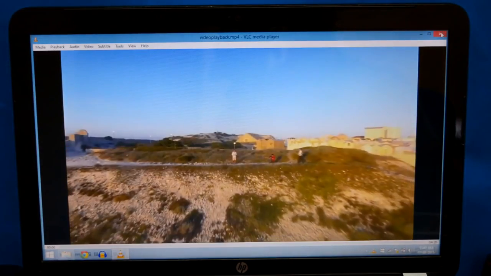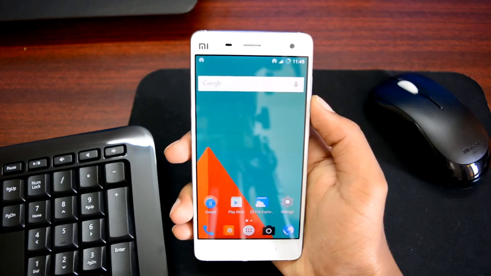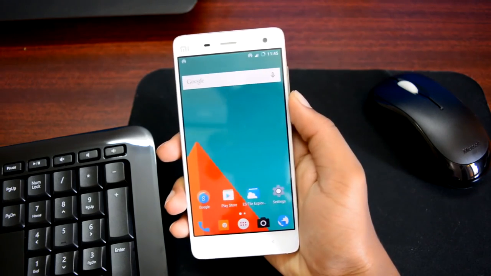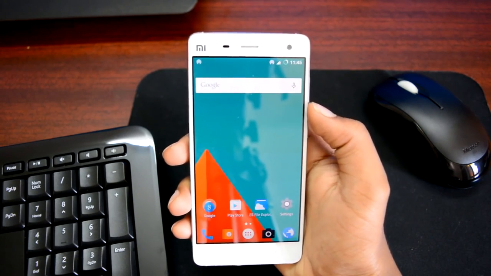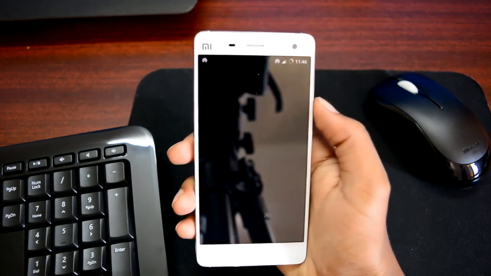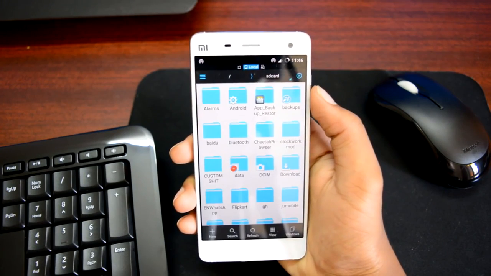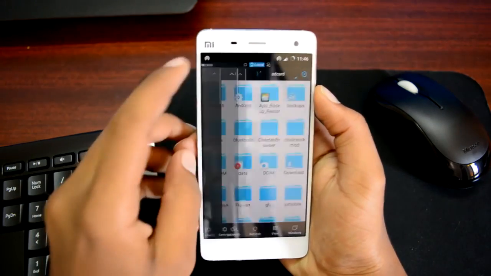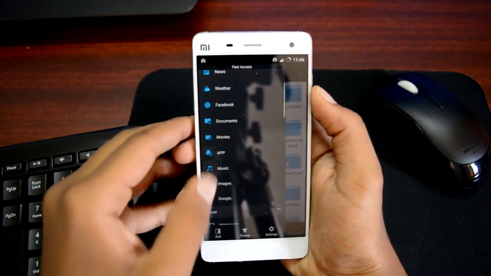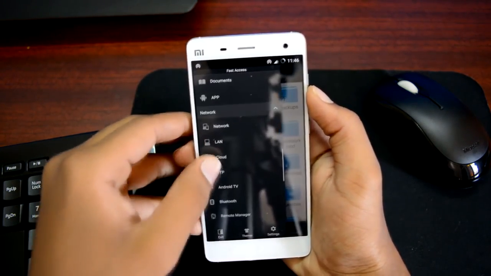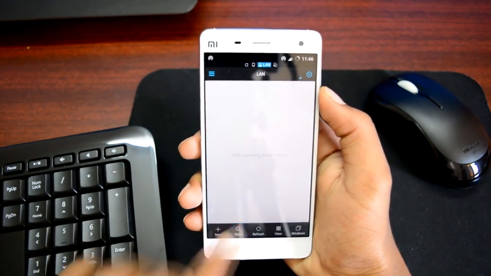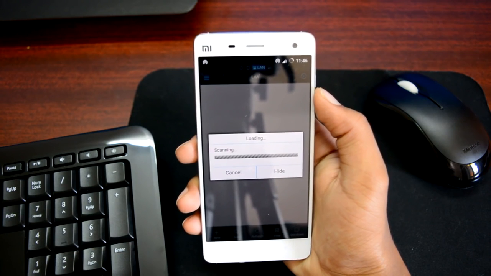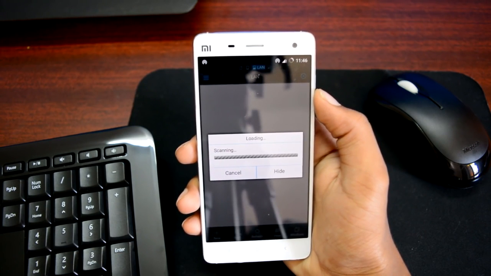Let's jump over to our device and check it out. Once your device and your PC are connected through the same network and the data is shared, simply open up ES File Explorer, which we just installed earlier. Then tap on the top left corner and scroll all the way down until you see the LAN options and open it up. Then hit the Scan button, which is somewhere at the bottom, and let it scan for connected devices. After the scan is completed, your computer will be shown over here.